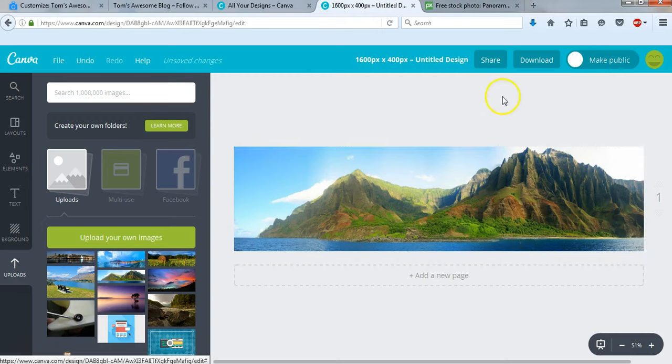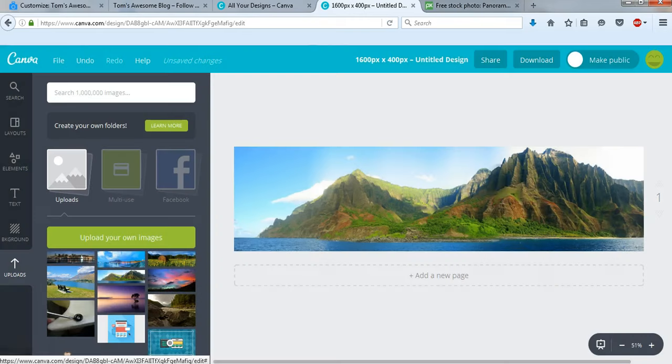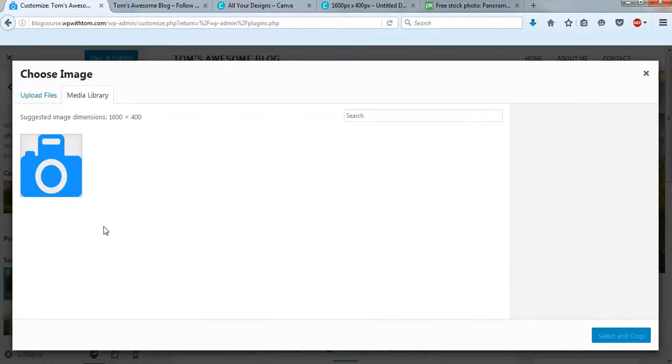And then after you do that, you would simply go to download and then click image for the web, JPG, and save it somewhere. And then after we do that, we'll go back over to our area here where we were in the dashboard area, the customization area I should say, and then we'll click add new image.